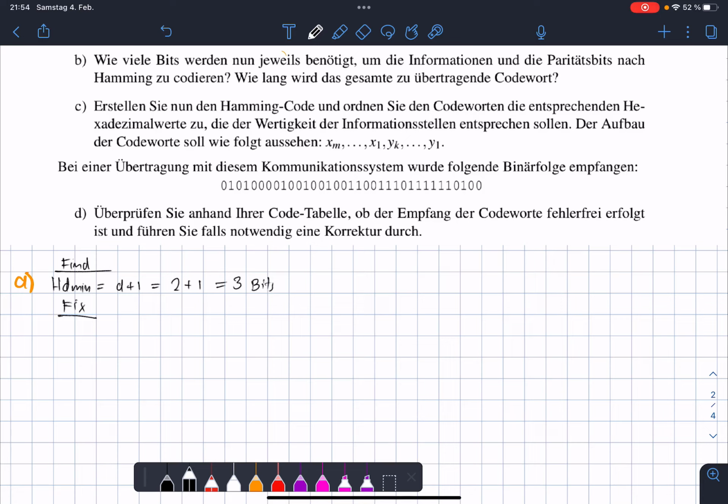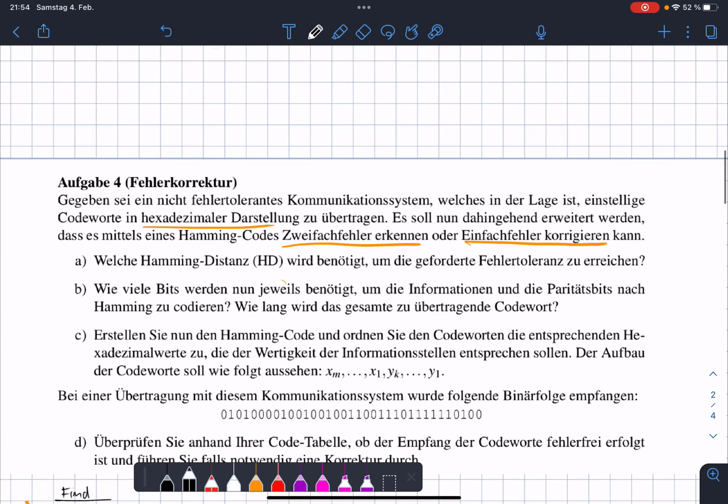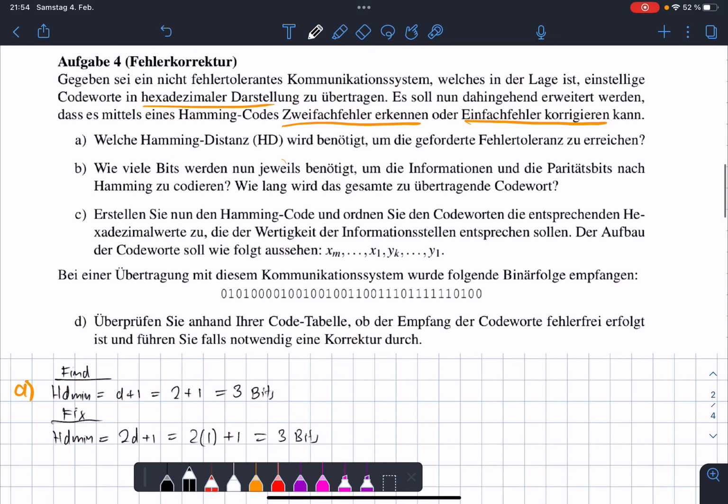We have to do, again, HD min, and then 2D plus 1, which in this case is going to be 2, and we just want to fix 1, so it's going to be 3 bits. We're done with A. Now B.